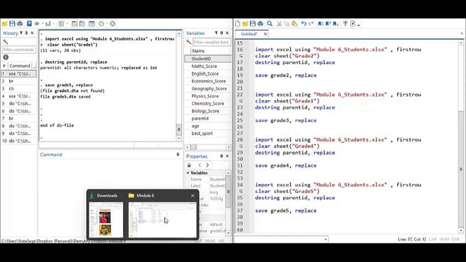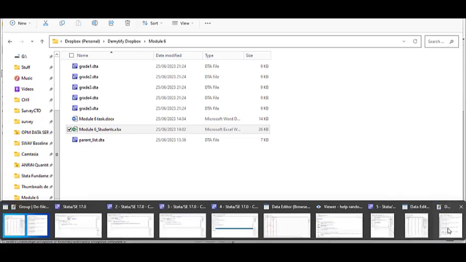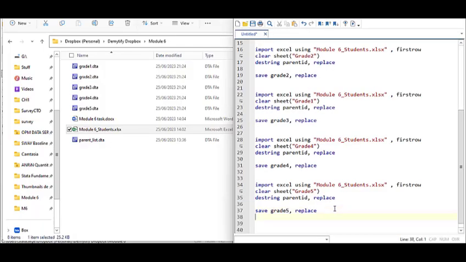And how do we know? When we go to module 6, we can see all the 5 grades here. There's grade 1, grade 2, grade 3, grade 4, grade 5. All stored here. Interesting, isn't it? Okay, let's move on. So I will start with grade 1 now because I want to append. You can actually start from anywhere. That's the truth, no laws, but I just like things to be orderly.